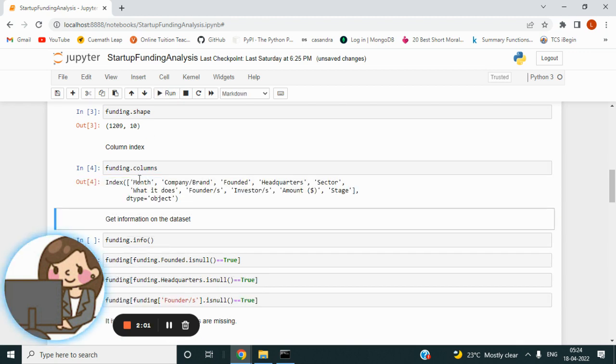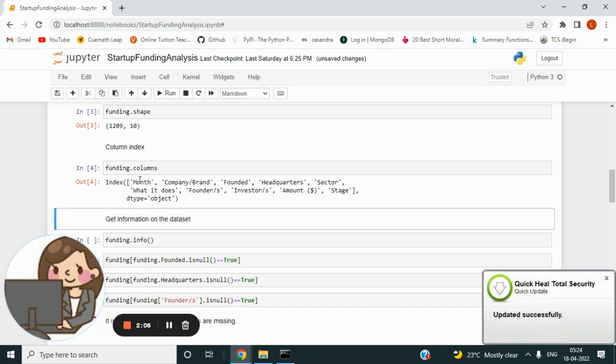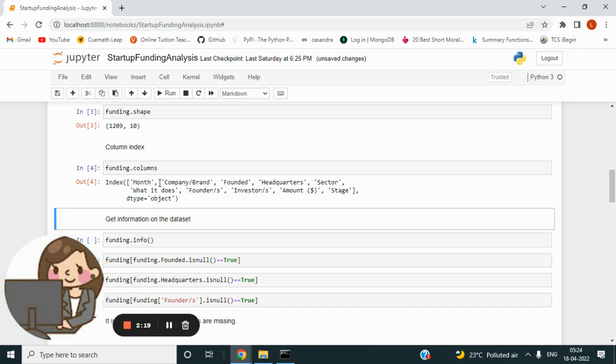In the columns, I have month. Month must be the month in which the funding was received. Then we have company or brand, founded, headquarters, sector. All these are very easy to infer. Then founders, investors, amount, and stage. The meaning of the columns is very easy to understand.